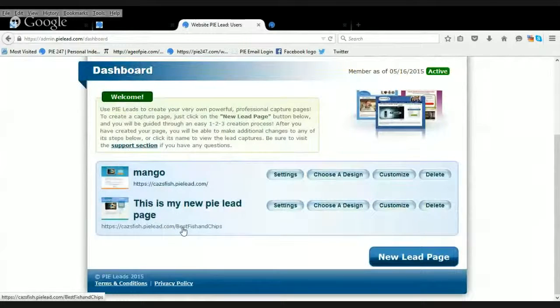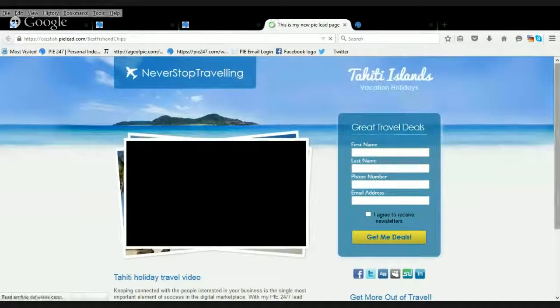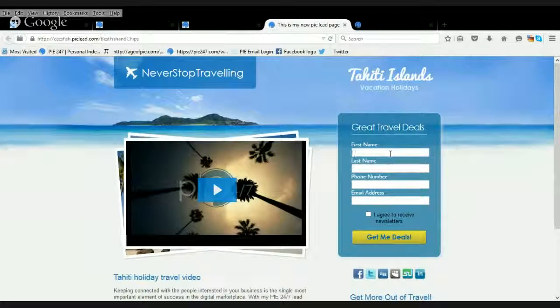I haven't really used any content and such, but I've just made a Pi lead page here. If or when someone enters their name and let's say phone number, very unique one, and testing at whitelist.com.